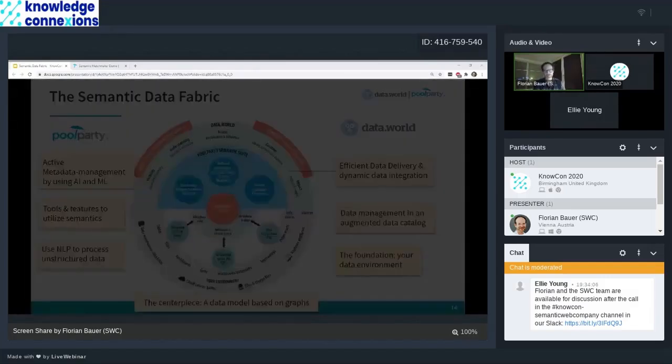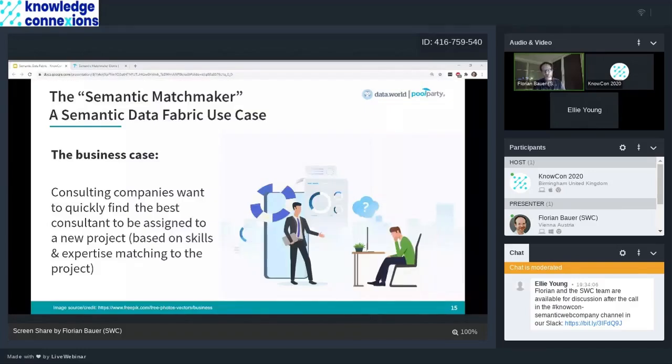We have built a demo to showcase this based on the two tools mentioned, data.world as a data catalog and PoolParty as the semantic middleware. And we thought about what is the best use case to show it. And we are using a real world use case, a business case that we actually very regularly hear from our customers and partners. It's about semantic matchmaking, again, in that HR field. So the business case here really is a consulting company wants to quickly find the best consultant to be assigned to a new project. And they want to do that based on skills and expertise matching to the project.